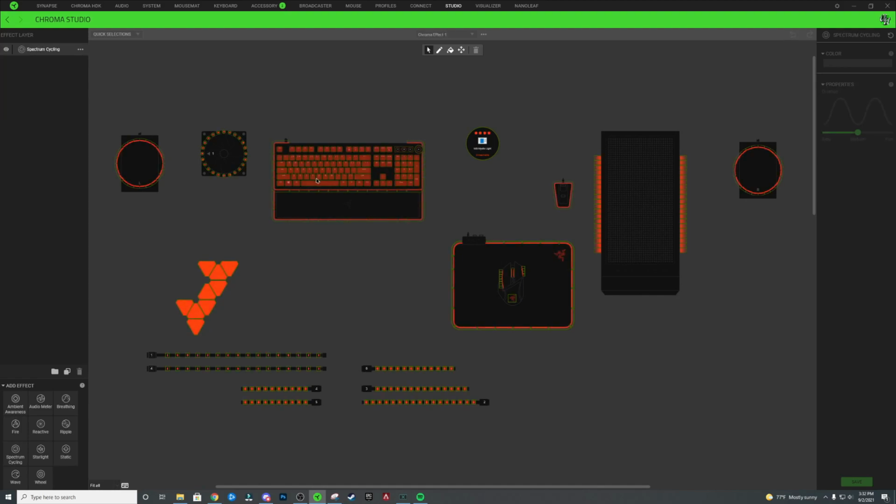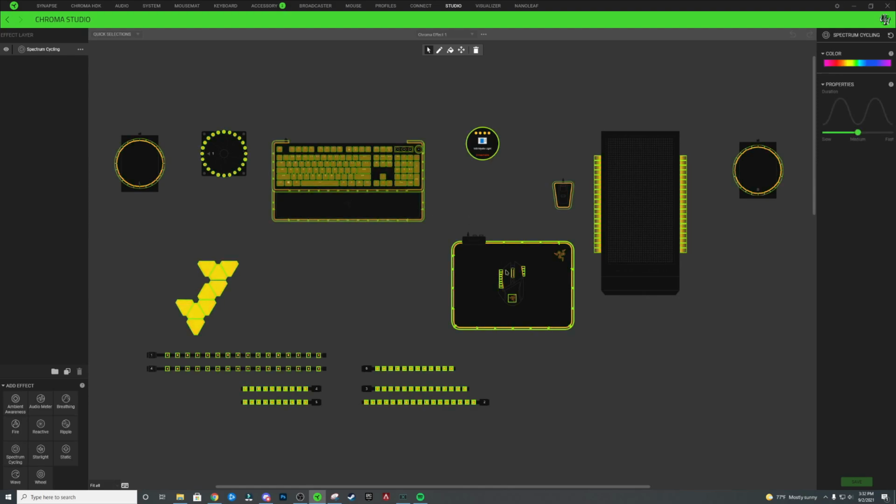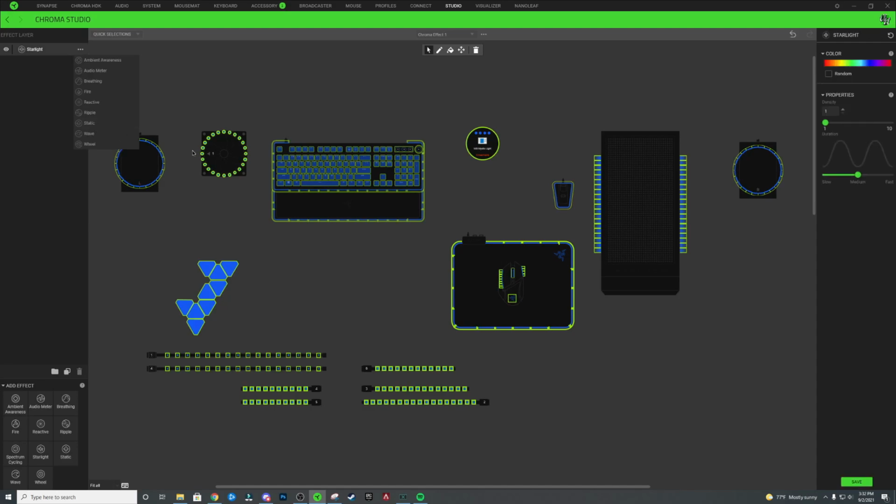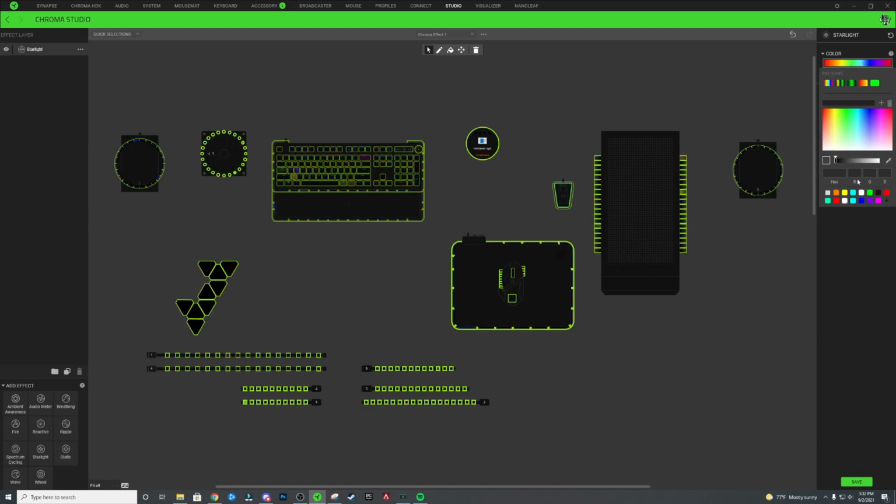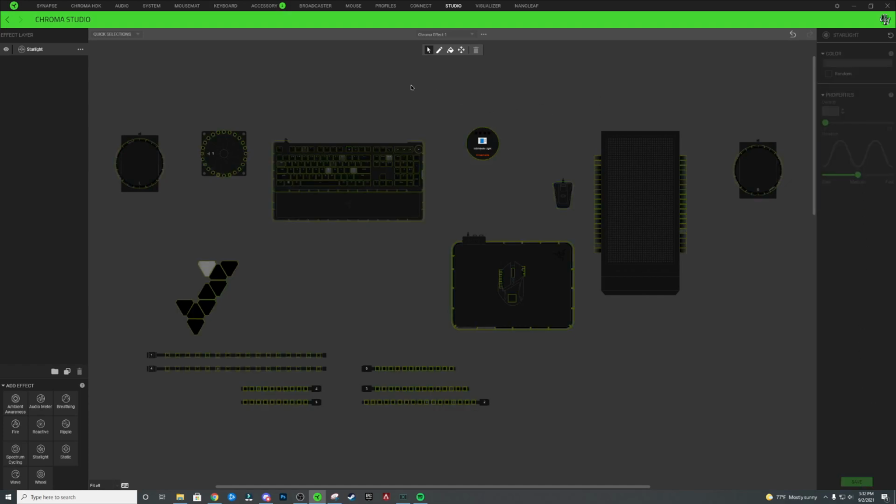Okay, now the first thing we're gonna do is double click on any of these colored keys, and that's gonna select all of our lighting zones that we have available. We're gonna click these three dots right here in the effect layer list, and change this from spectrum cycling to a starlight. We're gonna click on our color gradient bar up here, click a single color node, and change this to white. So now we have a bunch of white starlights bouncing around our whole entire gaming setup.